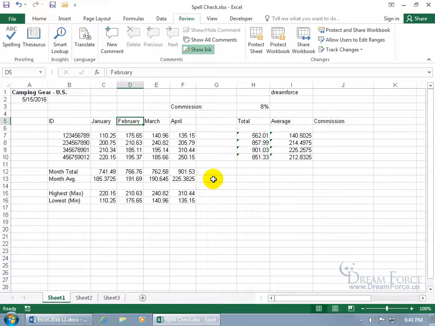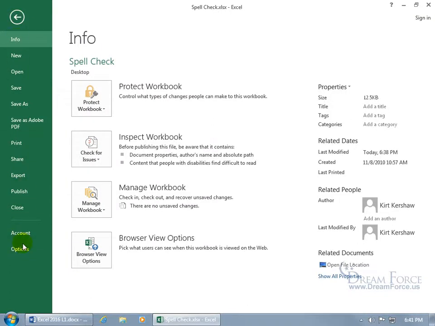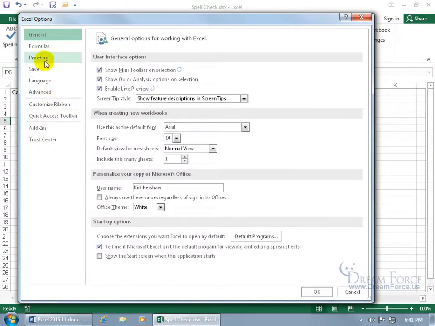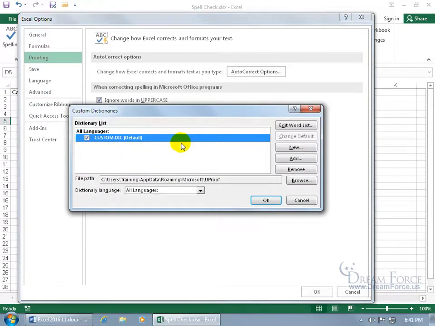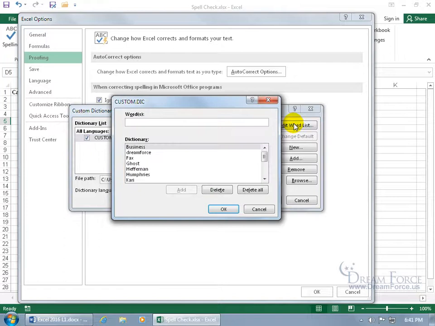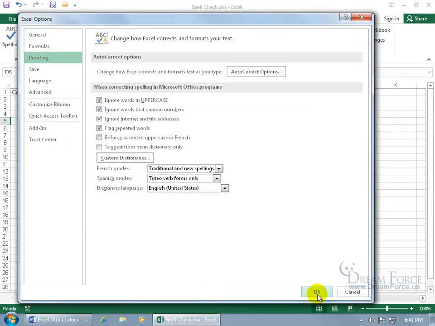And then if I made a mistake, like, oh, wait, I added that to the dictionary. I don't want it to be added to the dictionary. I want it to be misspelled unless it has a space in between dream and force. Then go ahead and click on the File tab, go down to Options, select Proofing, and go down and click on Custom Dictionaries, and it's right there. Just go ahead and click on Edit Word List. Ooh, we got quite a few things in here, the least of which is Dreamforce. Go ahead and delete it. Of course, if you want to add it back in, you can do it here as well, Dreamforce, and click Add. But we're going to go ahead and delete it and click OK, click OK, click OK.